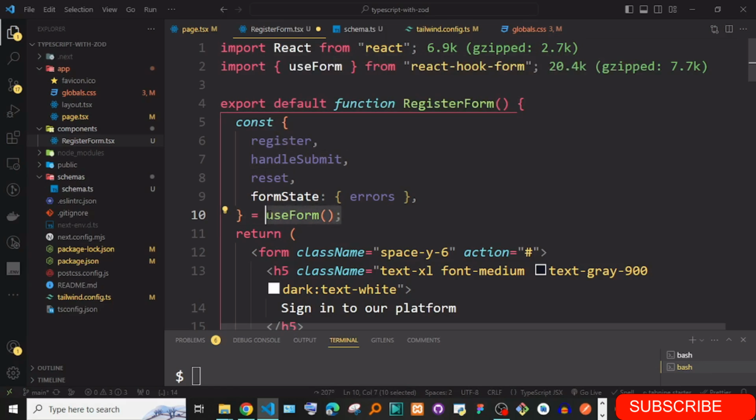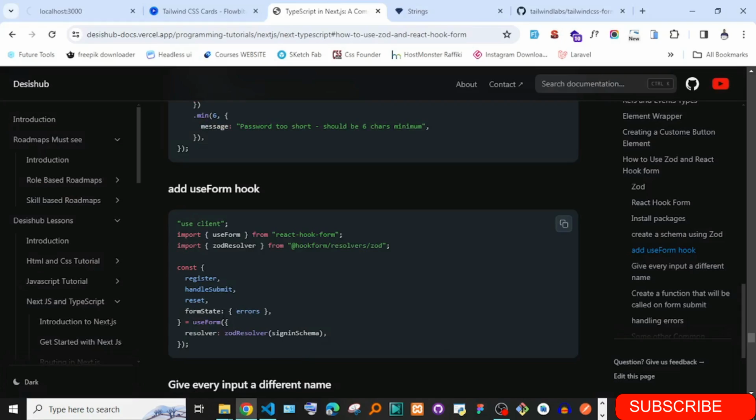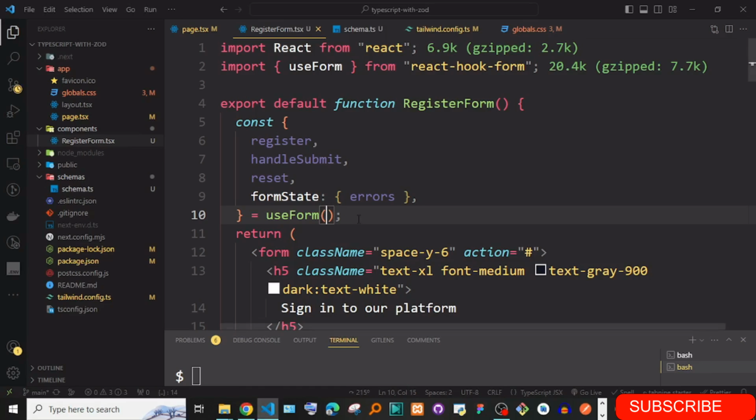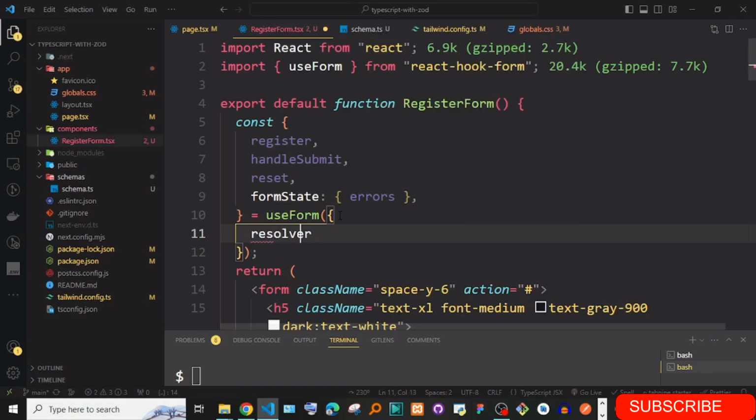Now this is where the technique comes in. With use form, this is normally how we get it from JavaScript. Now if you're using TypeScript with Zod, the thing we need to do is inside this use form, we can pass in some things. We pass in an object, and in this object we can pass in the resolver.